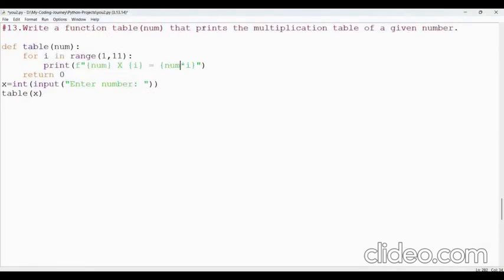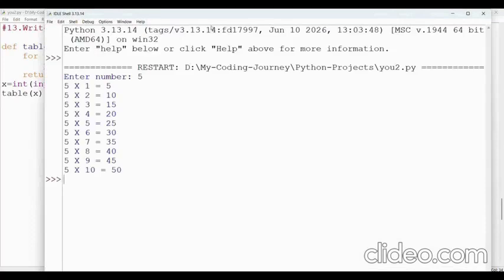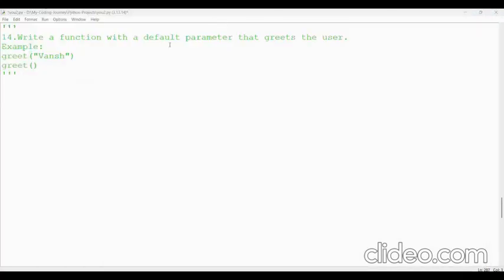So here it should be num. Now run the program again. So here I want a table of 5. So this is the table.